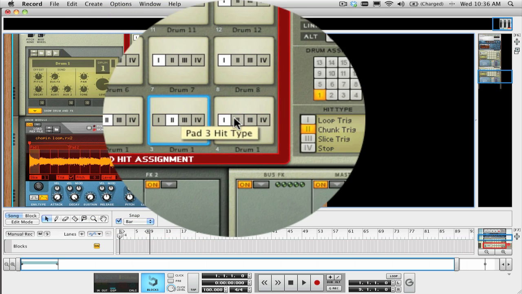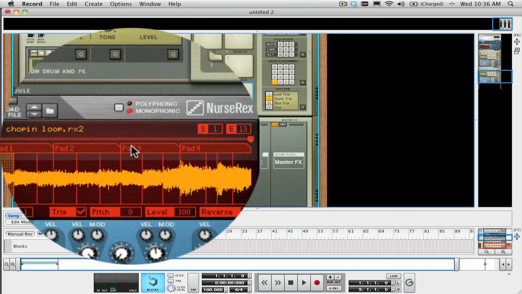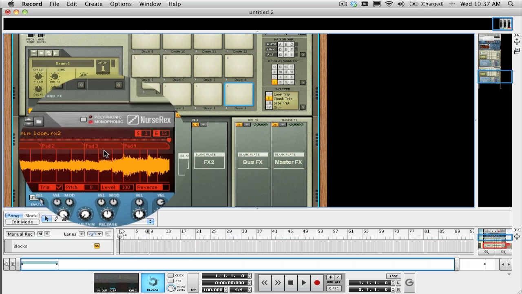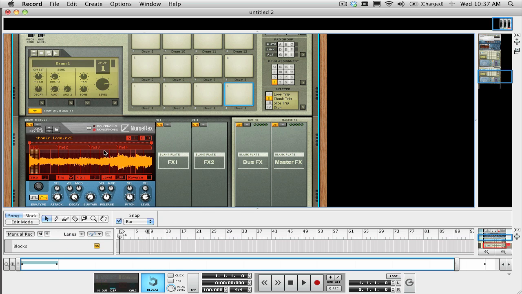I can see that the loop has been chopped up into equal 1-beat sections. I can easily change where the triggers are by again using that drag to resize chunks function. And now I can replay the phrase to be exactly how I want it.